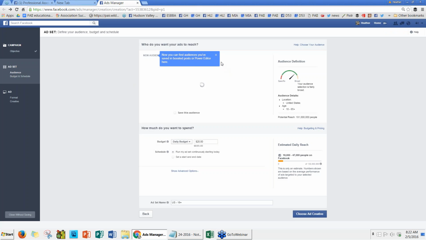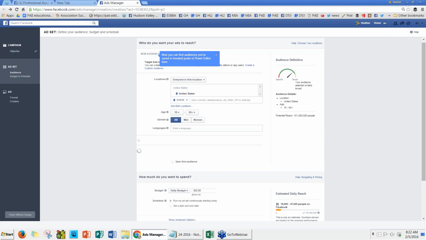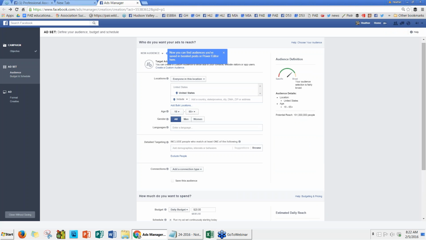If you're trying to figure out who you want this to appear to, it's going to give you all of these statistics and variables, but the reality of it is you're going to spend a lot of money on paid Facebook ads, and they're not going to be appearing to people that are actually going to be buying from your business.